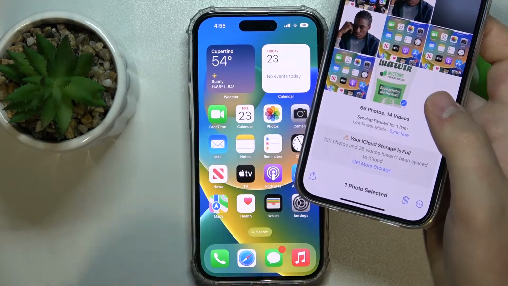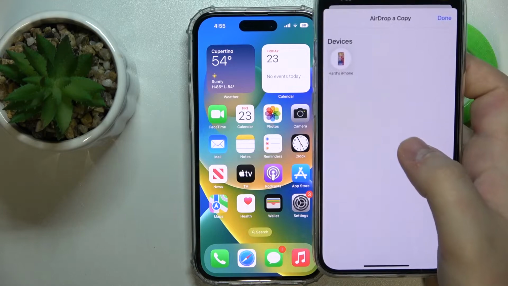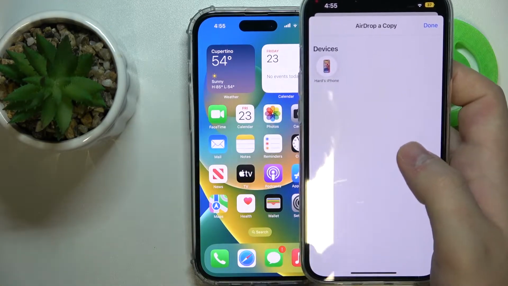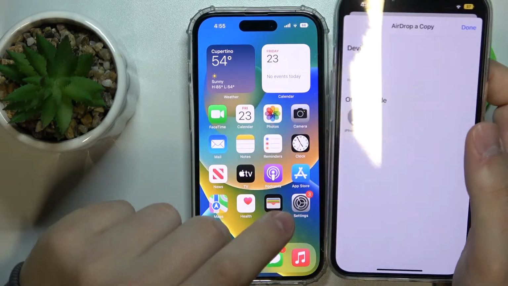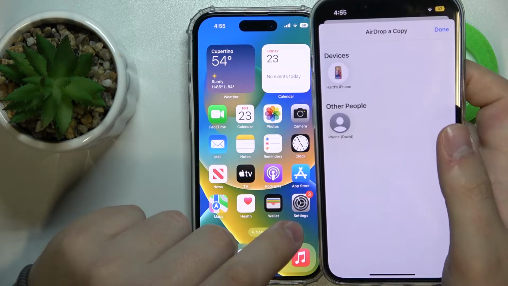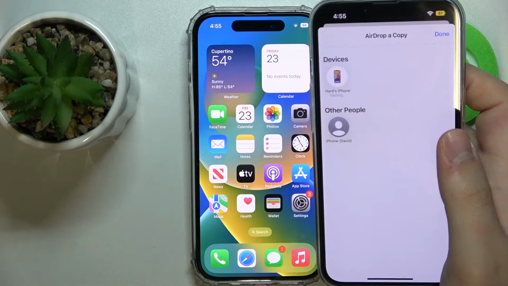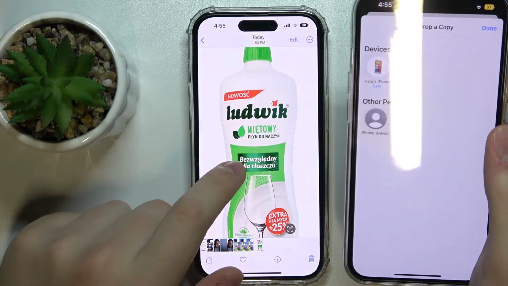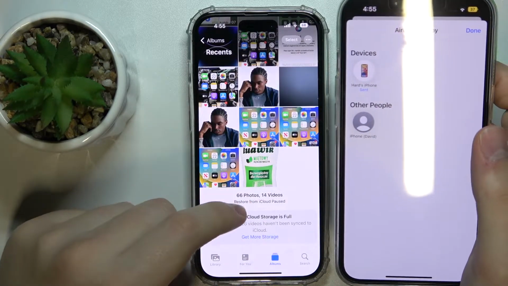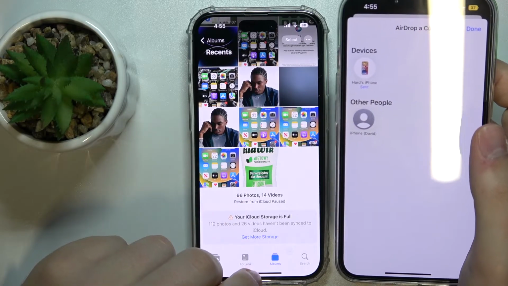Next, at this bottom left corner, tap on the share icon, AirDrop. In the list of devices, it can contain many. Choose the particular iPhone that you would like to AirDrop those pictures to, and simply tap on it. And as you can see, the picture gets airdropped to the receiver's phone fairly easily.